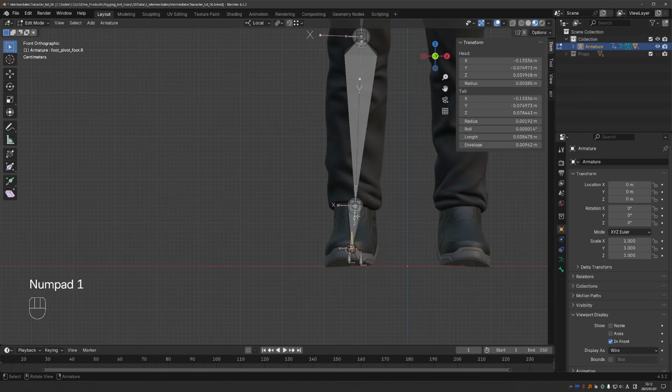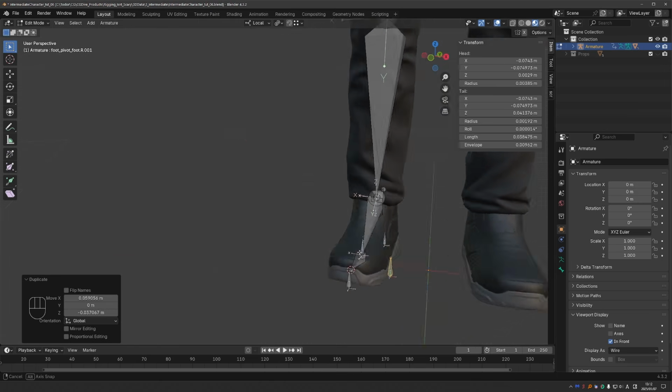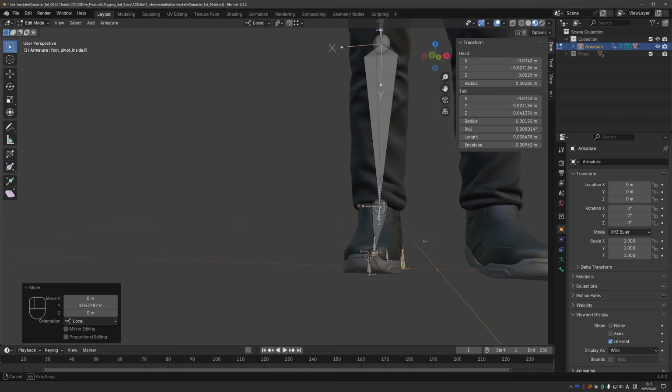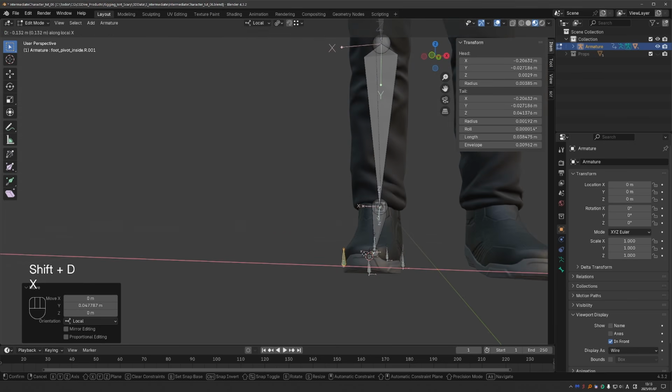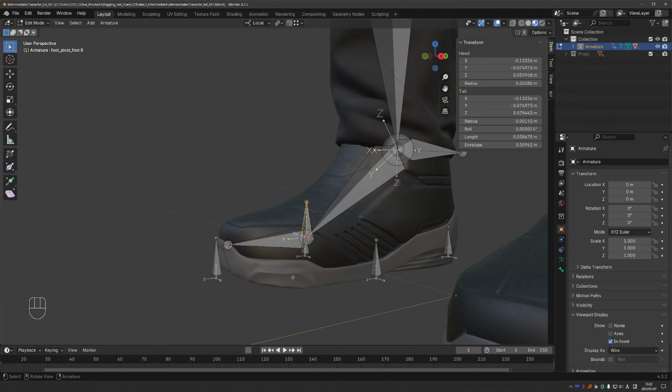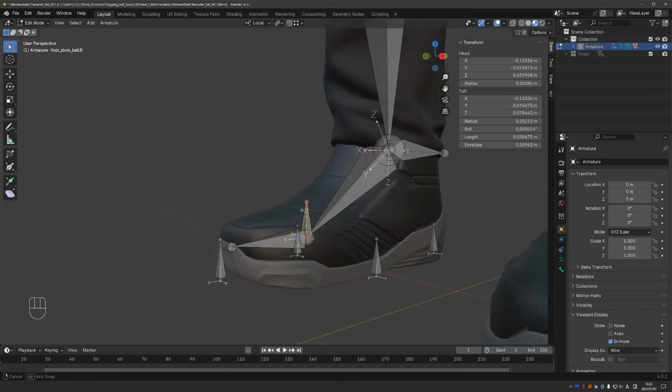Then from the front view, I'll duplicate the foot pivot and place it on the inside edge of the foot and name it foot pivot inside. Shift D and place it on the outside and rename this to pivot outside. Actually, foot pivot foot may be a little bit weird, so let's rename this to foot pivot ball.r.